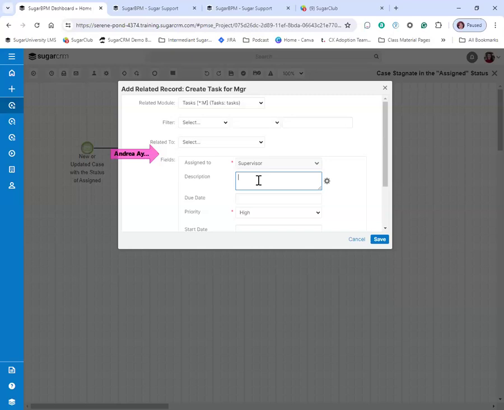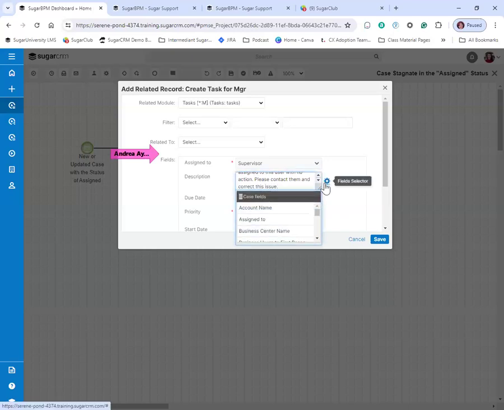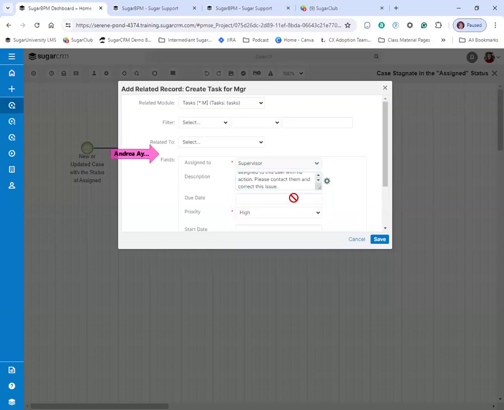And then in the description, I'm going to say this related case has been assigned to this user with no action. Please contact them and correct this issue. And yes, you can put dynamic fields in if you want. If you want to put the actual case name or whatever, you can put that in the text also, but it will be linked to the specific case already.